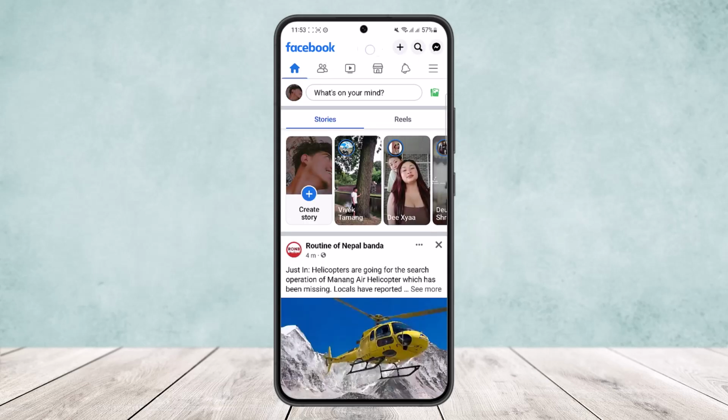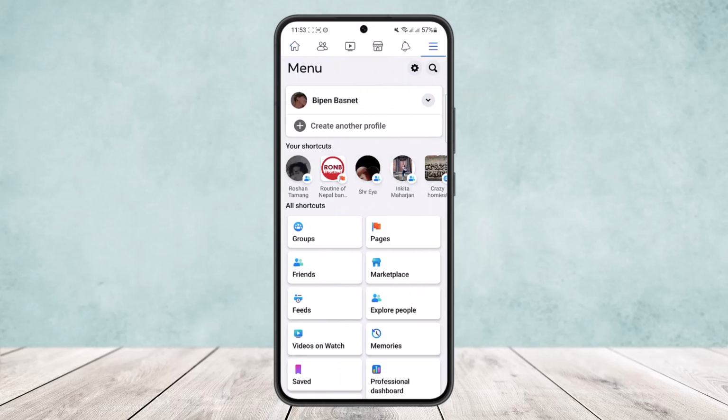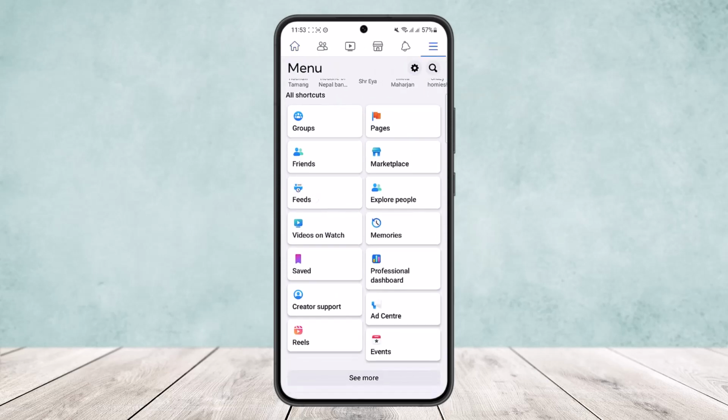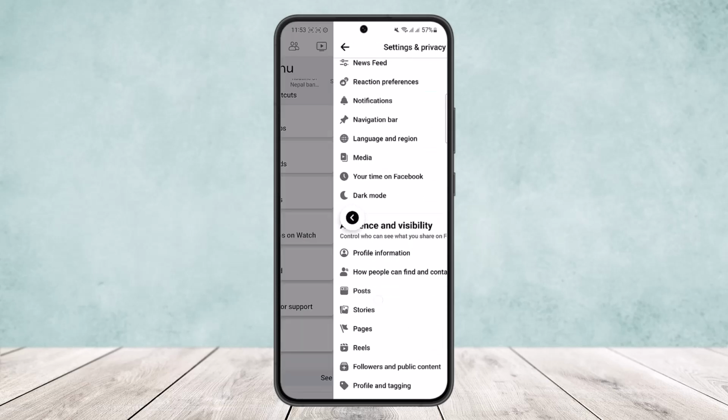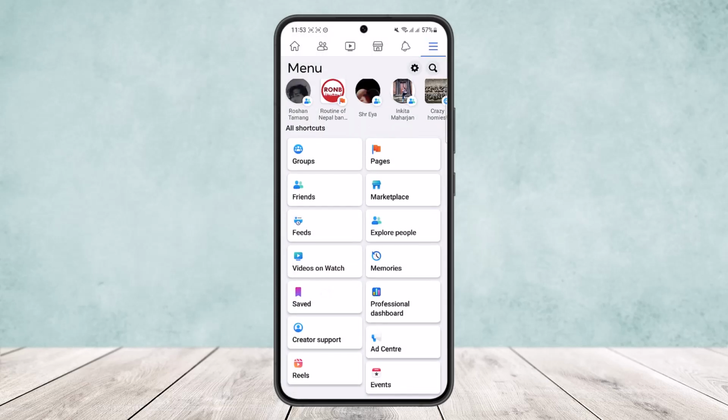Tap on the three horizontal line icon or the hamburger icon at the top right corner of your screen, and here what you want to do is, if you scroll down under all shortcuts, you'll find the option memories. If you don't find it here, what you can do is head into settings option there, and here if you scroll down you'll be able to find the memories option. However, now on, you'll most probably find it under all shortcuts.